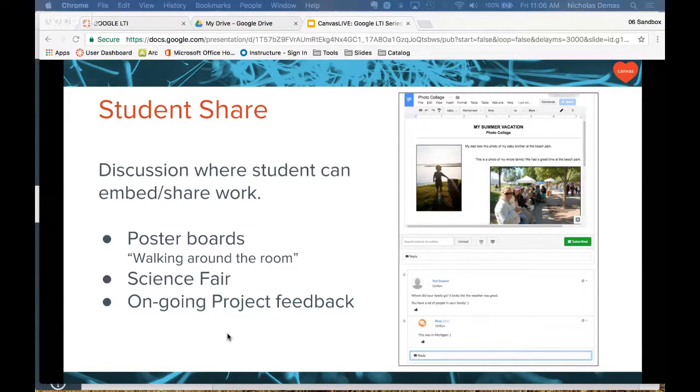Maybe this could be applied to something like a science fair where everybody puts their posters or their work in a place where viewers can come around and make comments and things like that. Or it could be just an ongoing project feedback environment where you're leveraging the discussion tool and Google Docs in a much more dynamic way.